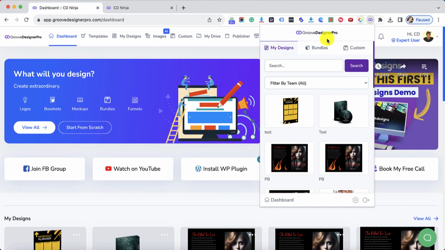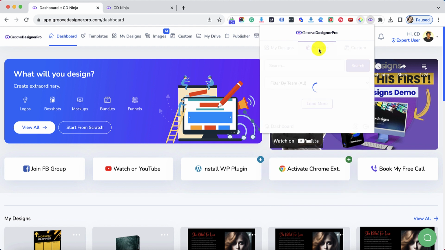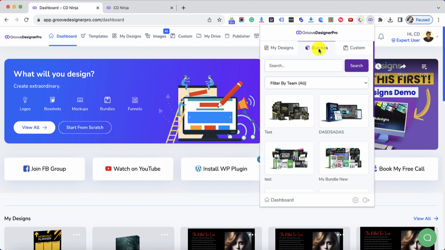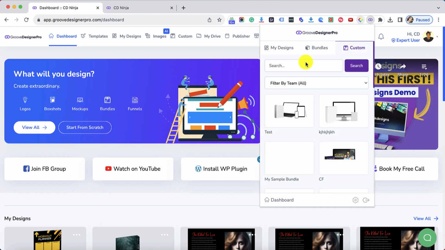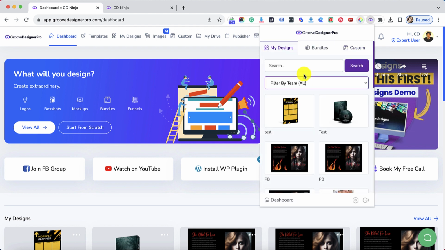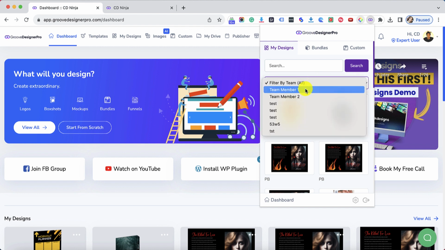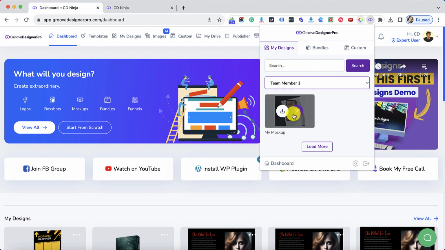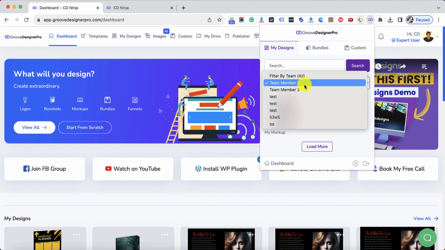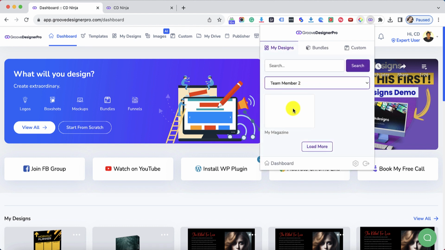Aside from that, you can also see all your bundles right here under your Groove Designer Pro Chrome extension. You can also see all the custom bundles that you have created. If you have Groove Designer Pro Agency, you will also be able to view all the designs made by your team members. All I have to do is click on this Filter by Team tab, and then I will click on the team member that I would like to view the designs of, and then here I can see the design made by team member number 1. You can just repeat the process by selecting a team member.